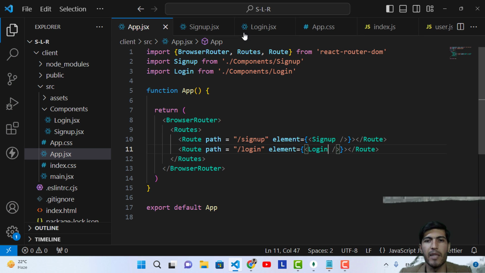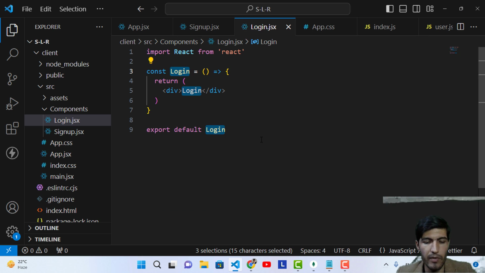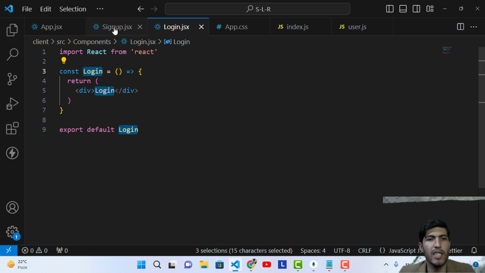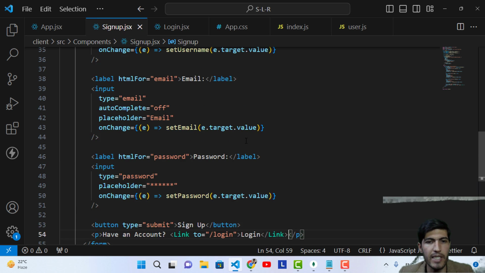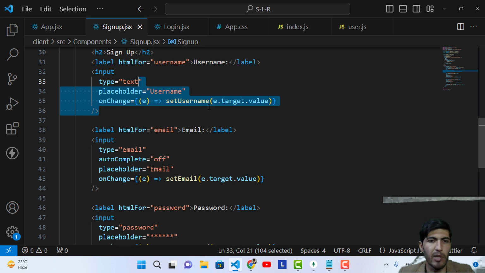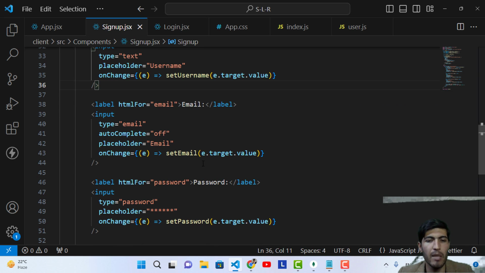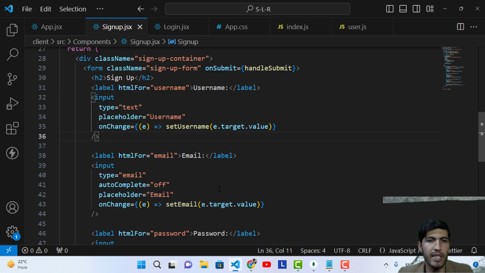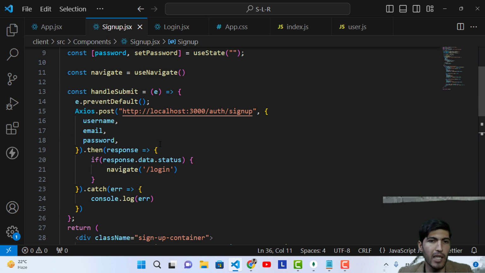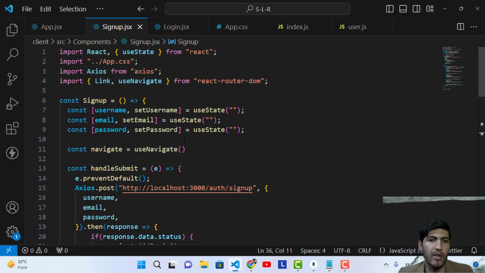Now let's design the login page. To design the login page, we have the same concept as we did for the sign up. We have the same input fields, just we will remove the username input field. For the login we have the email and password input fields and a submit button, and also this function to submit the record in these variables.